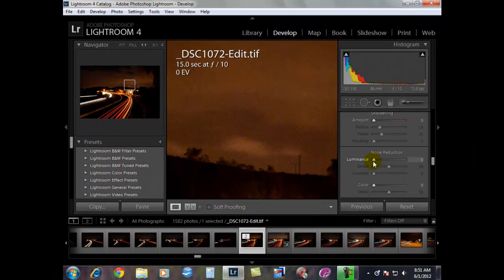So all you have to do is take the luminance slider and start moving it to the right, and your image starts getting clearer. So really, you just pick how far up you want to go on your image to get as much clarity as you want. This image here, I'm going to keep pretty high at about 80.